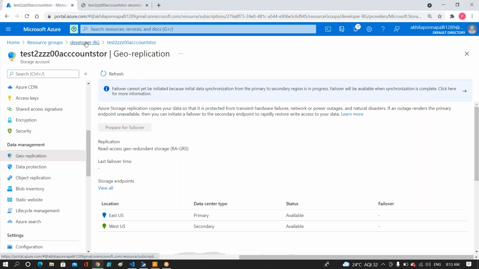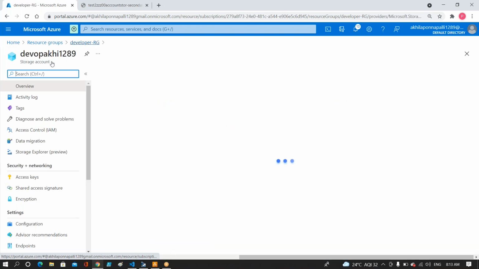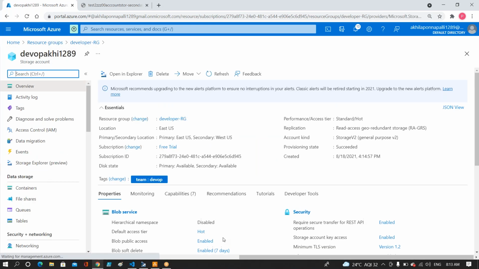But do we wait for that time? No, I already had a storage account. I think that was created by Akila. I just switched it to RAGRS about 15 minutes ago.